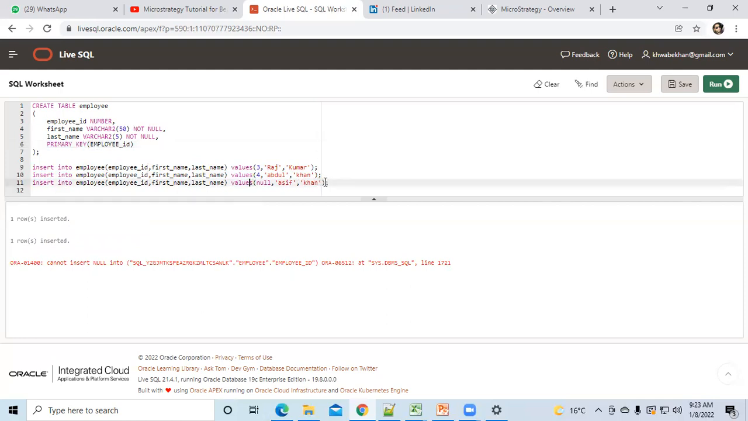So here the SQL engine has thrown an error message telling me that Tanvir, you are trying to insert null, but I cannot insert null. Why? Because you have already mentioned that employee ID is a primary key, and you are violating the constraint. That's why it says it cannot insert null into this employee table and this employee ID column. So in order to fix this, I have to give a proper ID. Is this clear, guys?